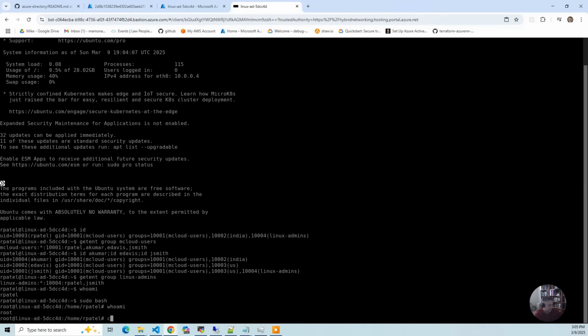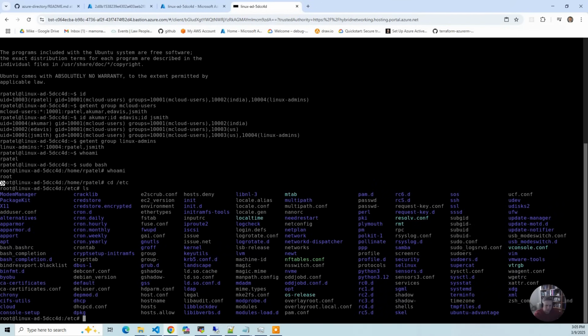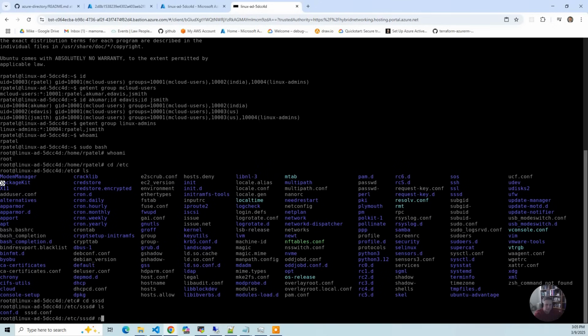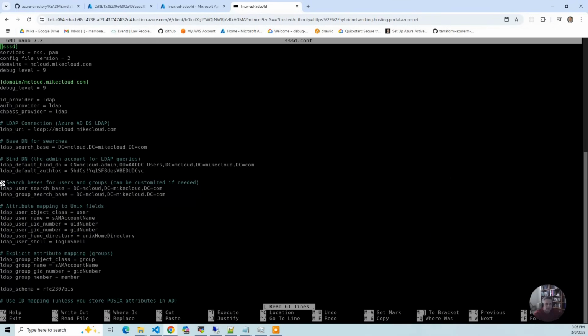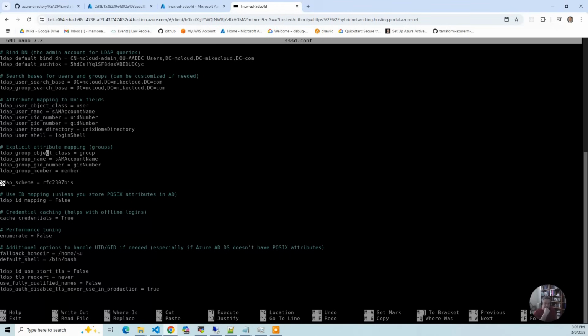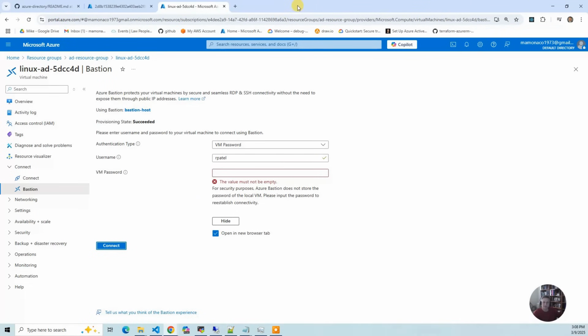Now, one thing I wanted to do here was look at my SSSD configuration, so let's nano the sssd config. We're using LDAP mode, which is what's preferred. The other examples we're using AD mode. So that's it for the Linux version. You can log in with SSH with any of these users.